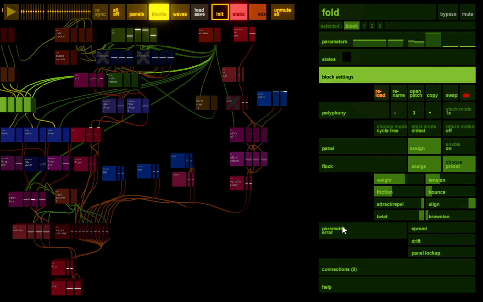While we're in here, you also have parameter errors, which is like on old synths. The different voices would end up having different kind of values. So the spread control is different voices, drift is different over time, and panel lockup is something that my broken Prophet 600 does, where once in a while a knob will just stop sending values to some of the voices and then it'll start again.